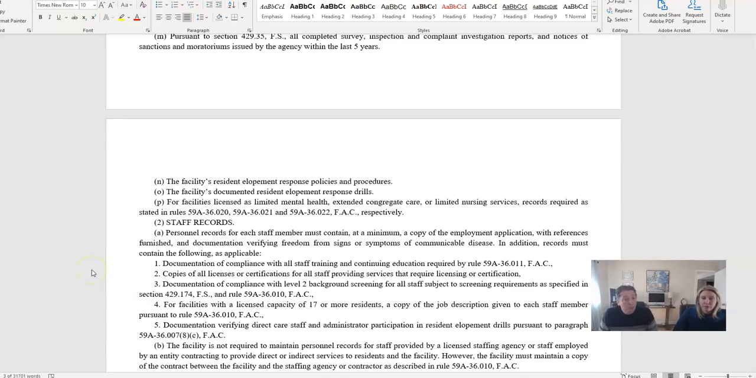The facility's documented resident elopement response drills. So they're going to want to see your drill reports and your policies regarding elopements. What do you do? Are your staff trained on it? They'll come and ask your staff, do you do elopement drills? Can you tell me what you do? So the staff are going to have to know exactly what they're supposed to do in an elopement. Otherwise, they're not going to believe that you actually provided your staff with the proper training as required.